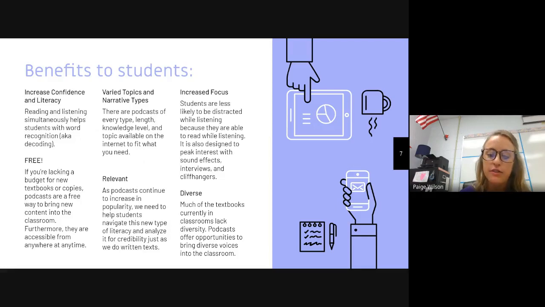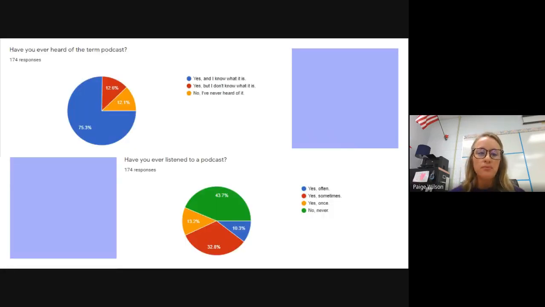And then finally, the diversity of content that's available. A lot of our textbooks in our classrooms lack this. So this was an easy way for us to implement some different types of text into the classroom and ways to bring in different voices into our rooms as well.